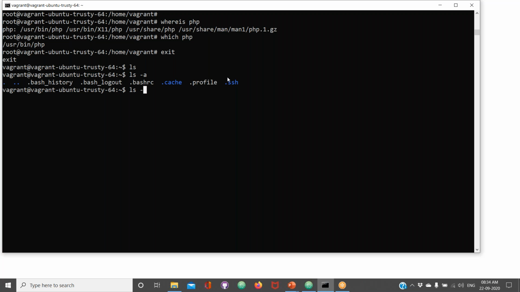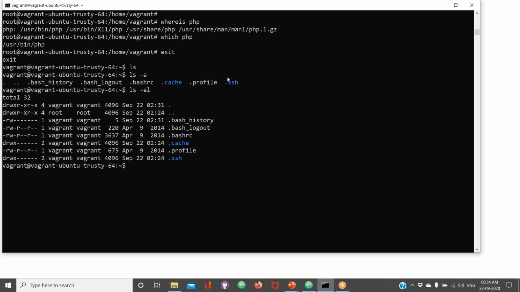If I want to get more information regarding the listed files, I can use ls -al. This gives you the permissions that are relevant to that file or folder. This means read, write, read, write. I'll explain what this read and write for the file means when we go ahead with chmod.